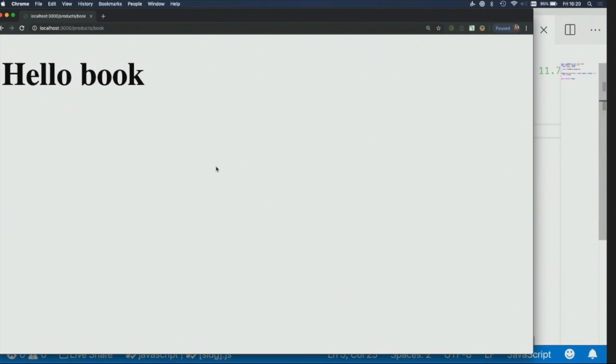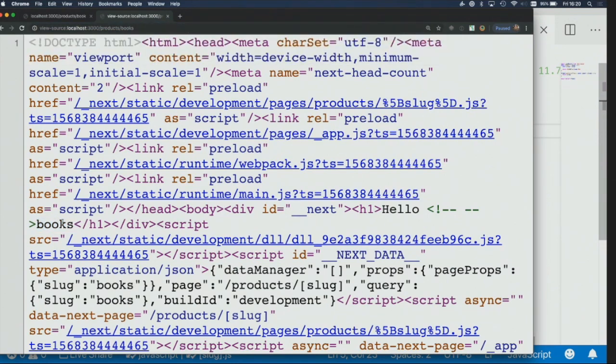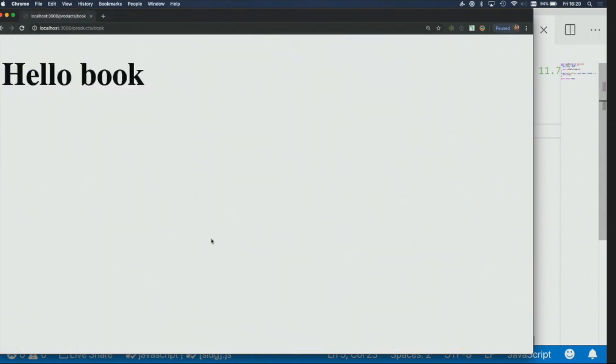So every page can say, I want this to be statically rendered, or I want this to be server-side rendered. And you can actually see that. So you can say hello book. Oh, it's adding in a comment there, but it's hello book, right? And if I go to hello books, it will be hello books in the HTML. So this is all indexed by Google and all search engines. And it helps with SEO mostly, and also performance.